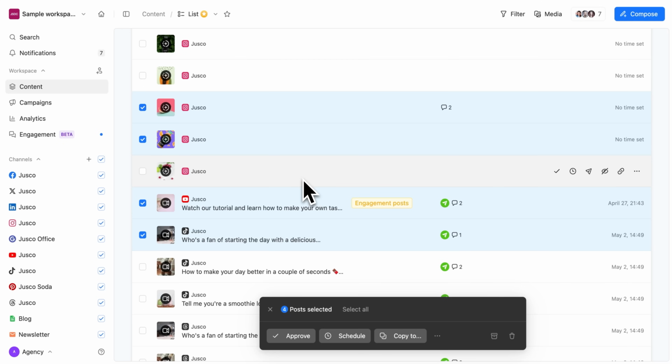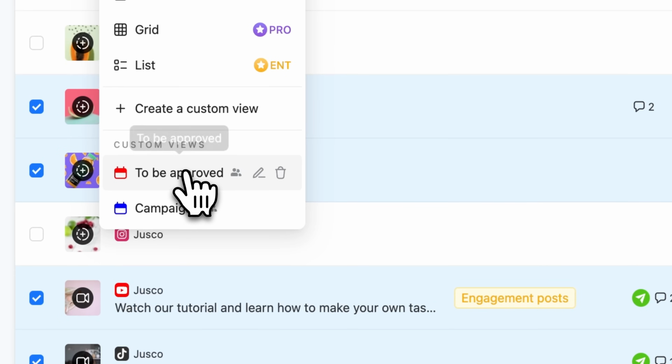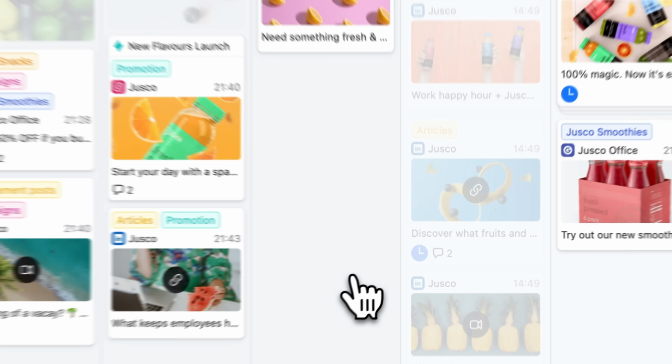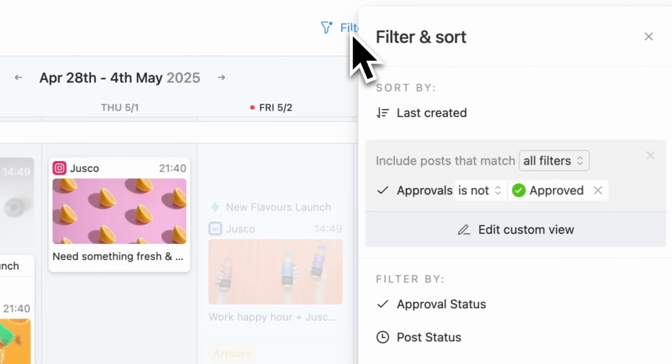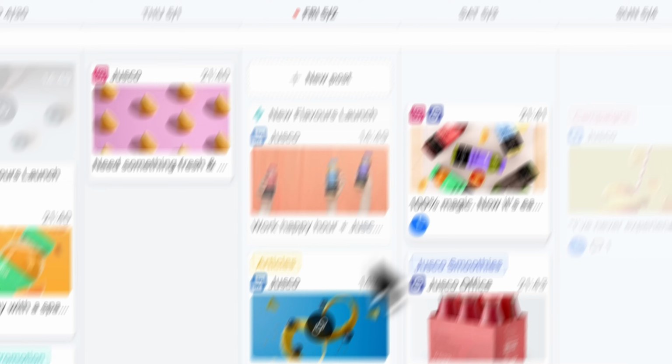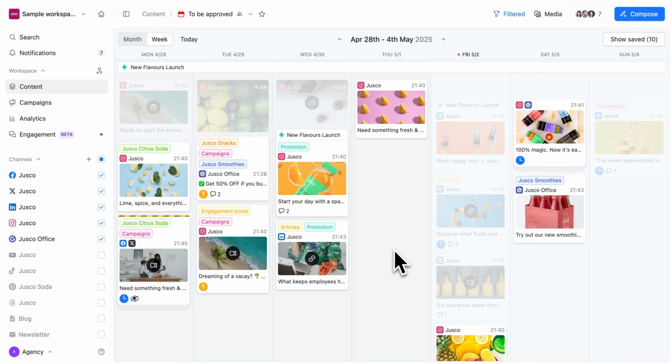If you want to be more efficient when it comes to how you're seeing your posts, you can also take advantage of our custom views feature. This allows you to select several filters and save them into a view that you can easily access. For example, here we have a to be approved view where we see only the posts that have not been approved. You can apply multiple filters, you can choose what view you see them in, feed, calendar, grid, or list view, and you can also decide whether the views are visible to everybody, just yourself, or only the team.